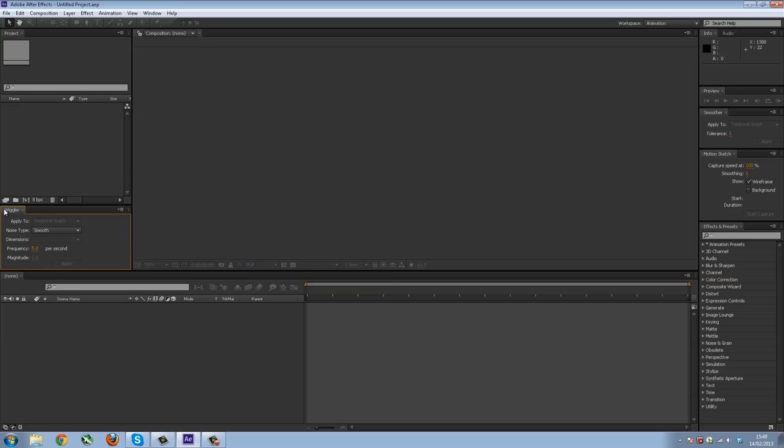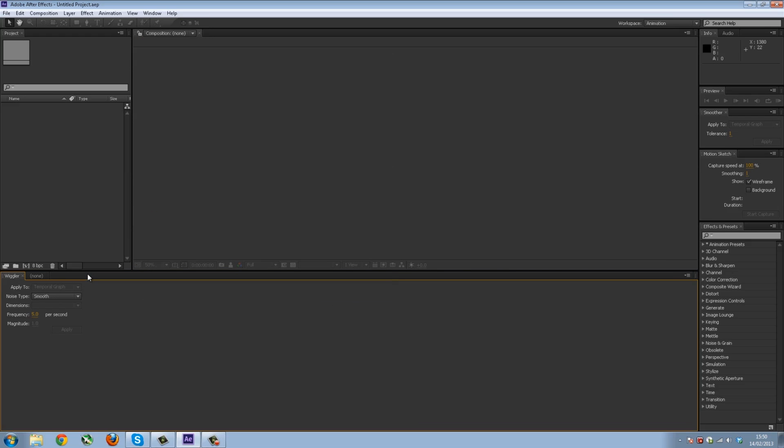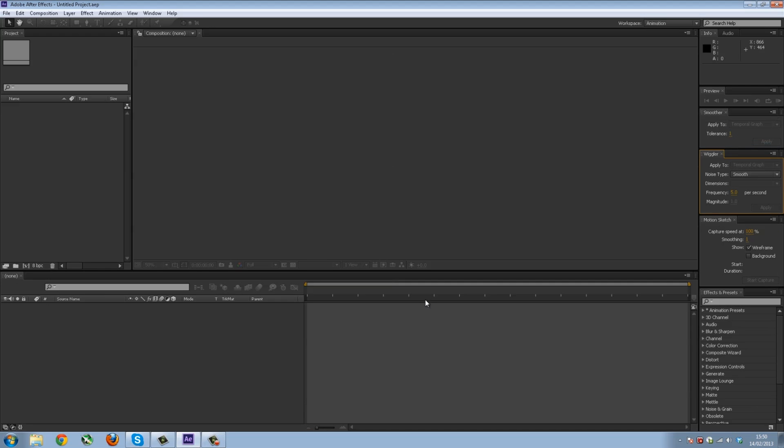I can pick it up again, and if I wanted to, I could drop it just next to the timeline, and there you go. It's taken up the whole bottom of the screen. I'll put it back, so I'll grab it again, top left corner, move it right over, and let's just place it at the bottom of the smoother, and there you go, it's back over there.